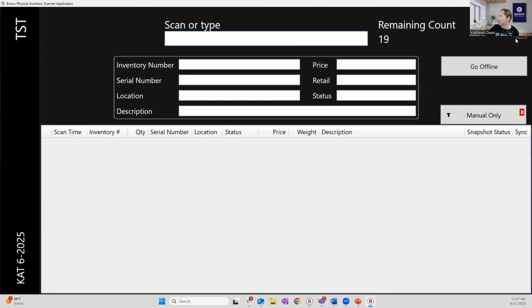Oh, I almost forgot. I'm going to turn the sound on so you can hear the difference between when something is found versus when something is not found. So, oh, I didn't put it back in there.